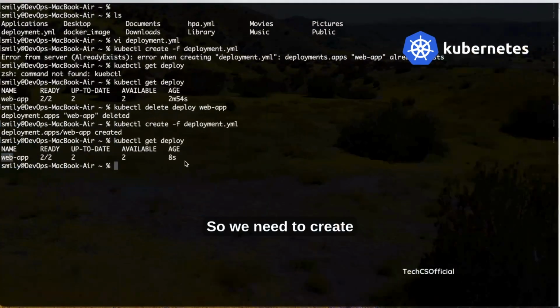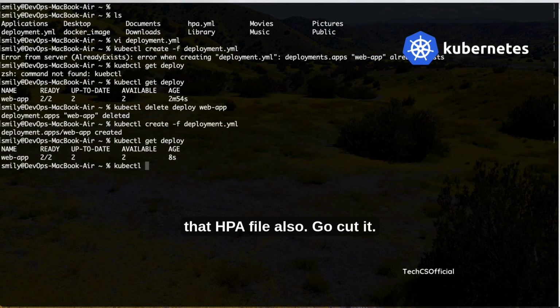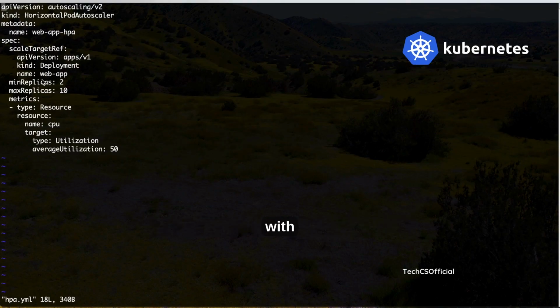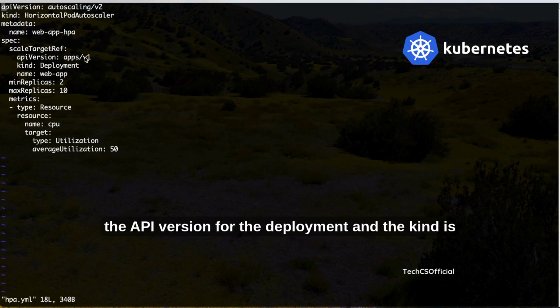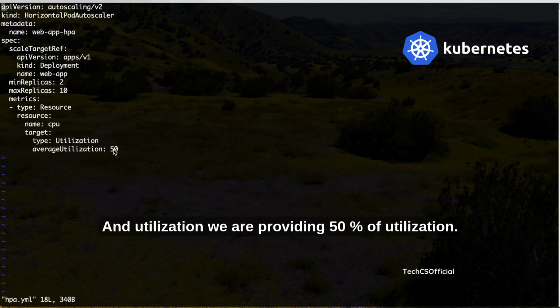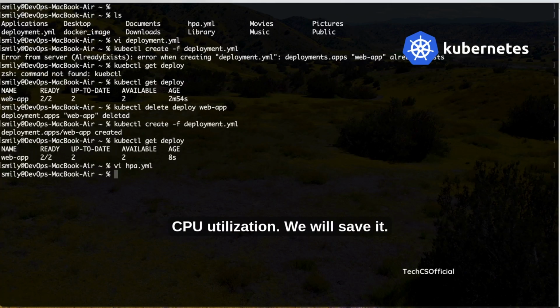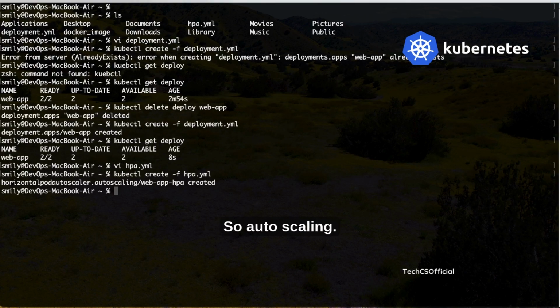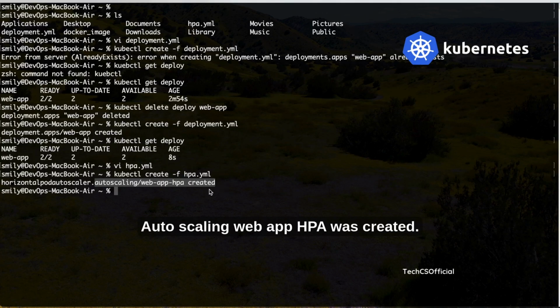So we need to create that HPA file also. We need to provide vi hpa.yml. This is the file which you have created, with the API version and kind for the deployment, and for utilization we are providing 50% CPU utilization. We will save it and run kubectl create -f hpa.yml. So auto scaling, you see that message clearly. Auto scaling web app HPA was created.